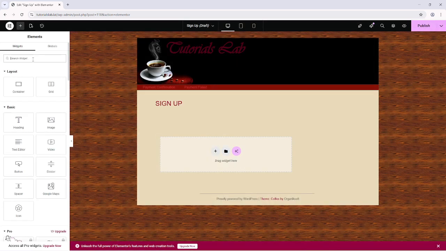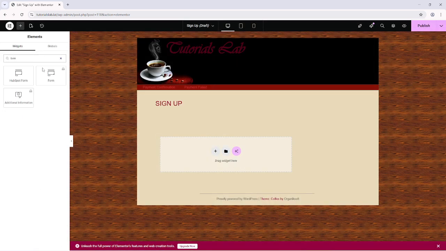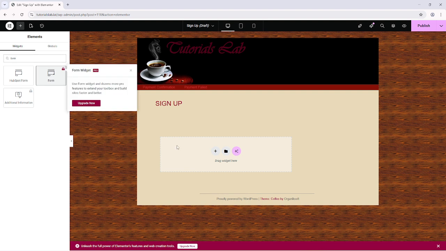Now that you're inside Elementor's editor, look over to the left panel where all the widgets are listed. In the search bar, type Form to quickly locate the form widget. This widget is what allows you to build custom forms directly on your page. Once you find it, drag and drop the form widget onto your page layout. You'll see a basic form structure appear with fields like name, email, and message already included by default.